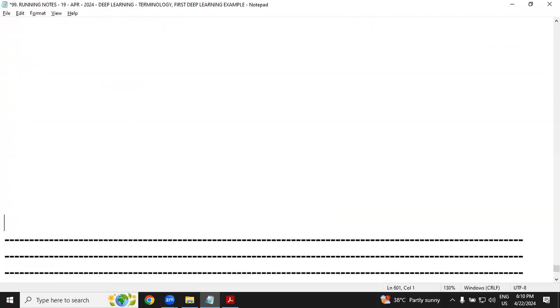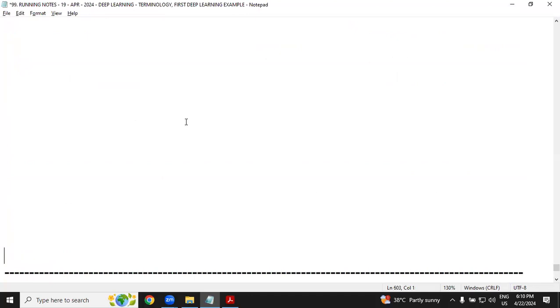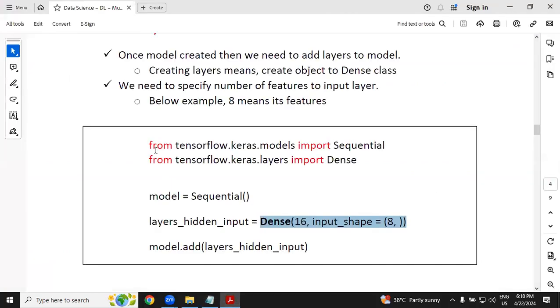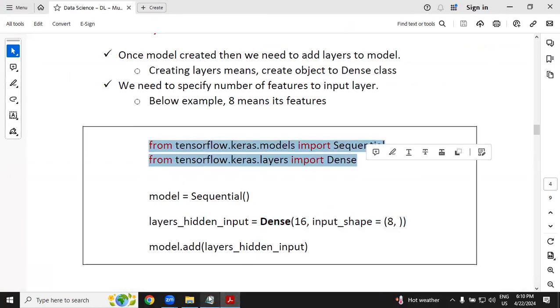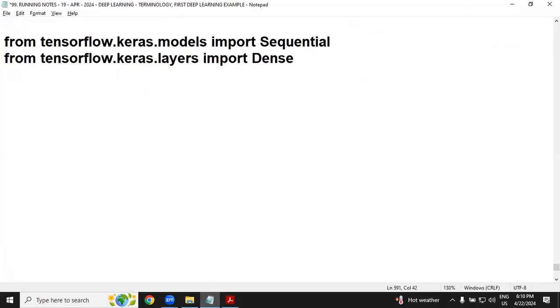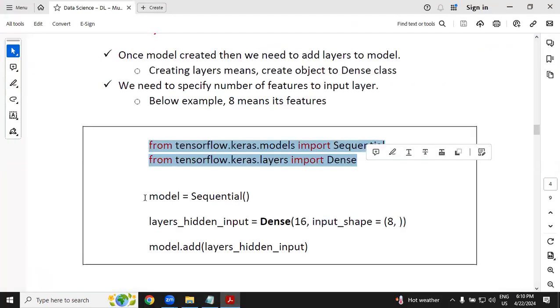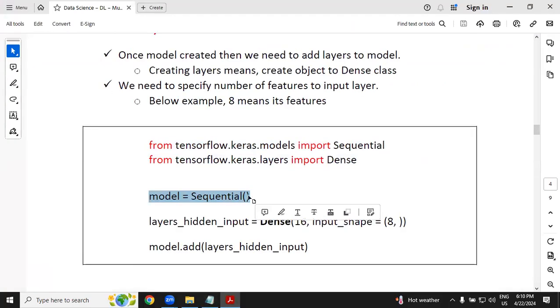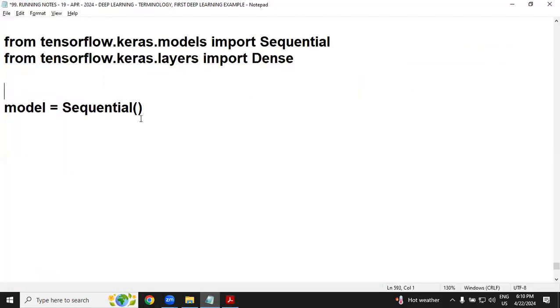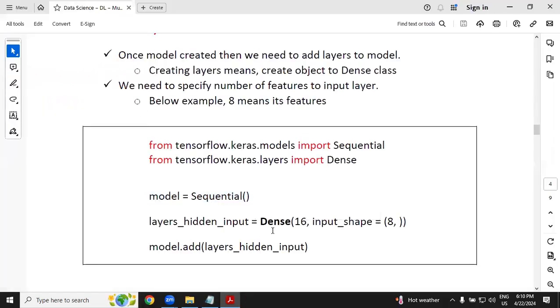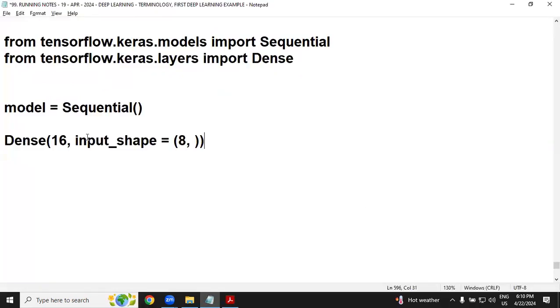Let me show you that. Till now, what we have done, please understand this. This is a pure technical discussion, sir. Step number one: we are importing the Sequential class and the Dense class. Next, we are creating an object of Sequential. And next, we are creating an object of the Dense class.